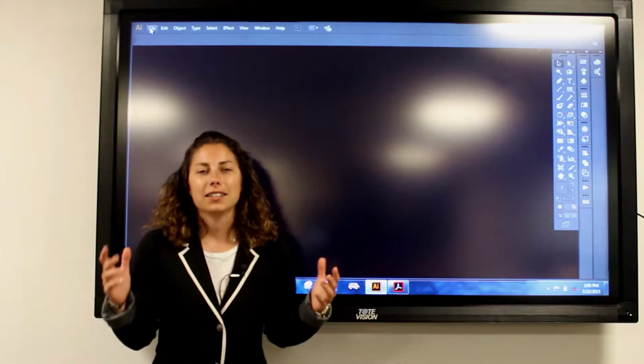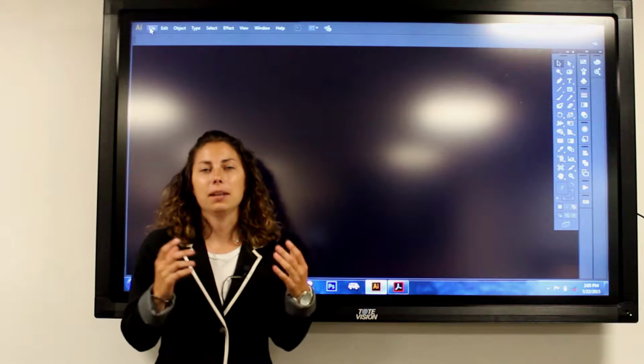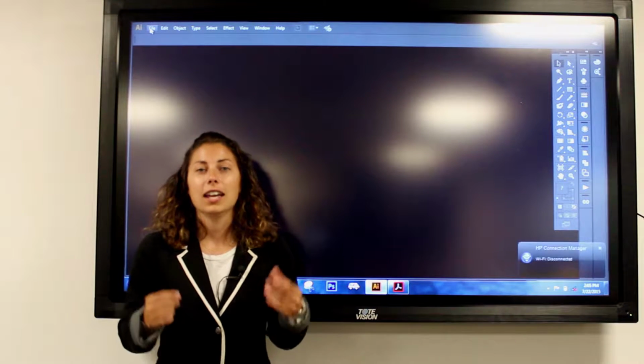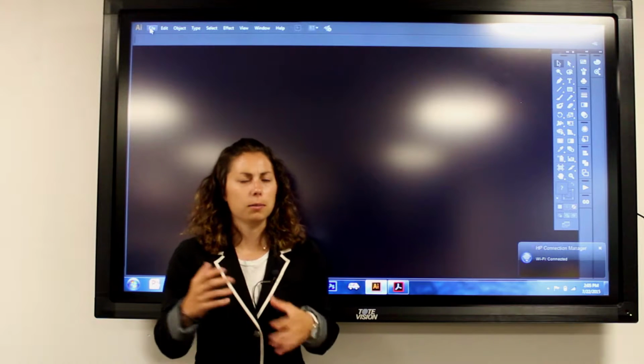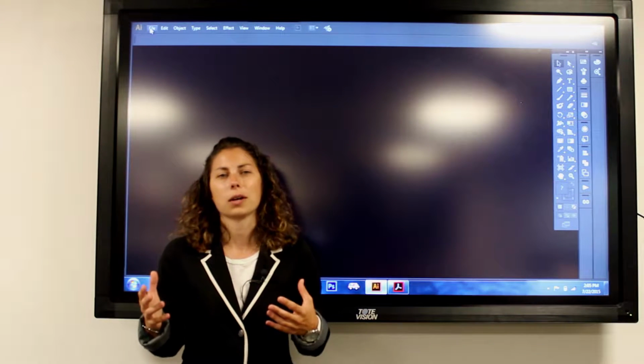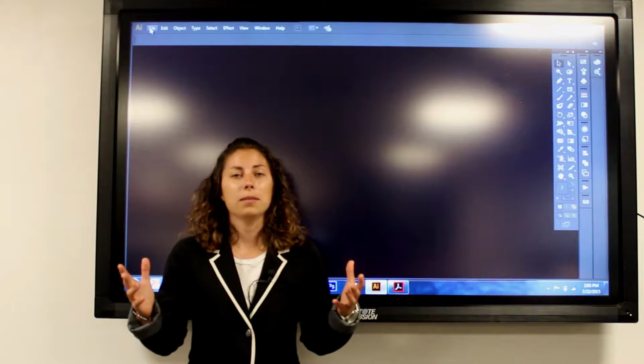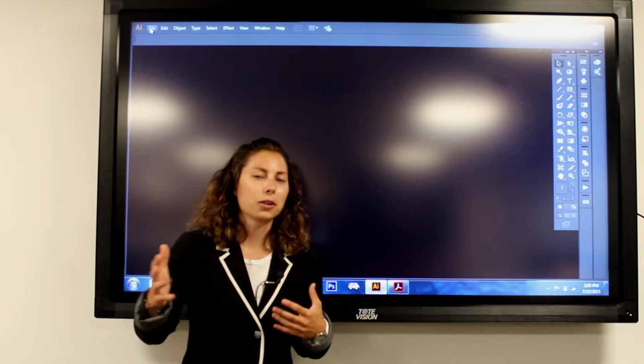Quick Tip Tuesday. Today we're going to do outline and embedding your fonts and links in artwork files. To make it easy for the graphics department and to make sure that there's no problems getting your artwork through, there's 2 quick tips that you can do to make sure your order goes smoothly.